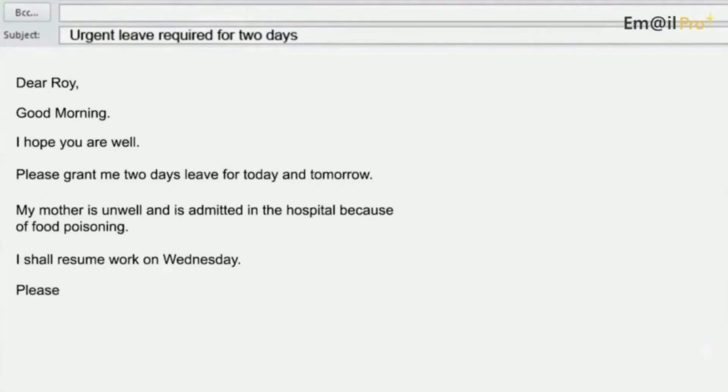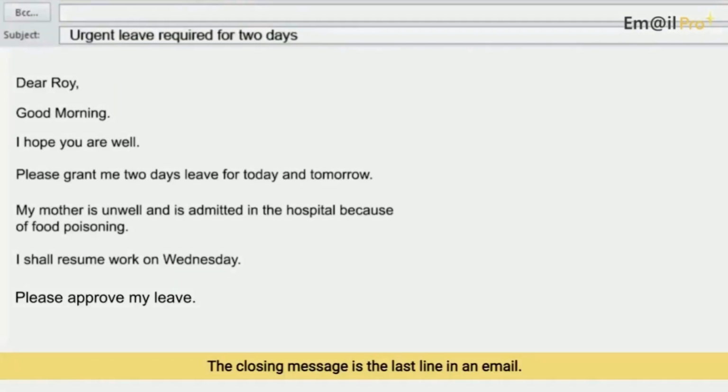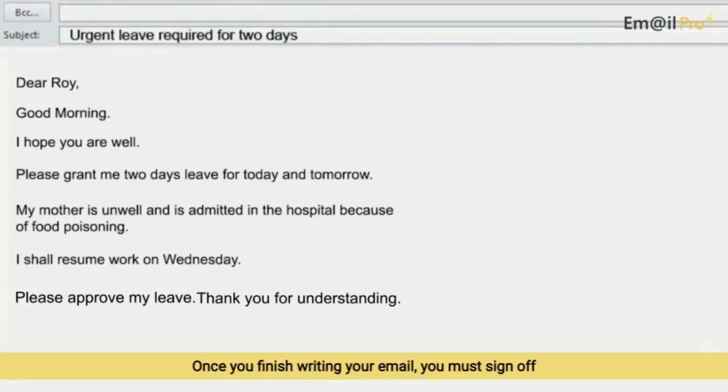Near the end of the email, add a call to action. A call to action, or CTA, explains to the reader what they need to do next. The closing message is the last line in an email.